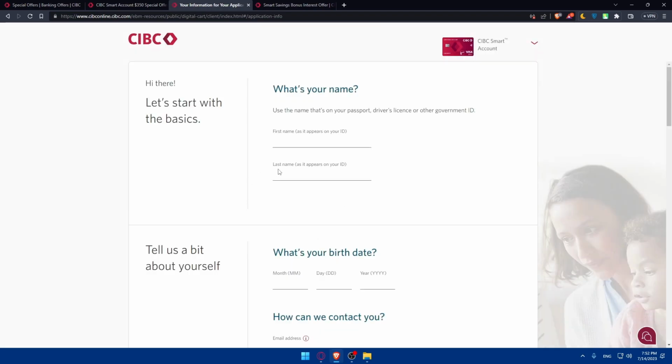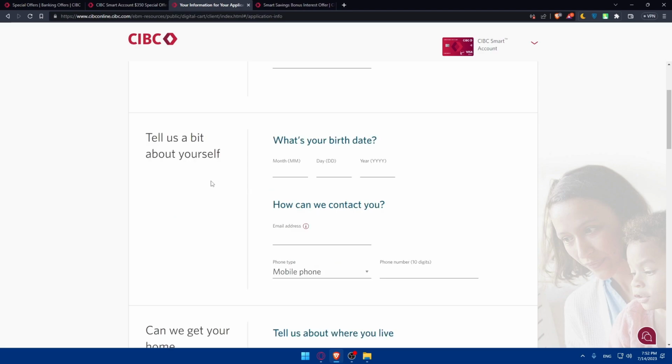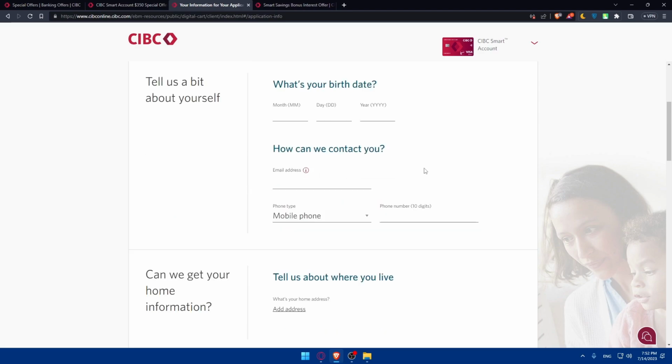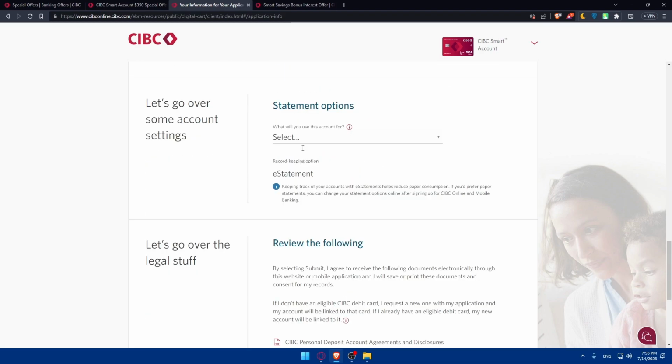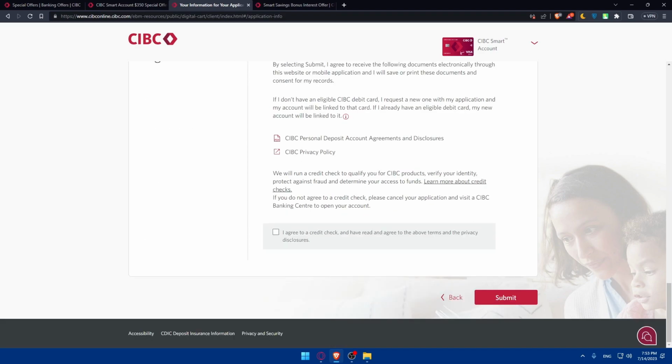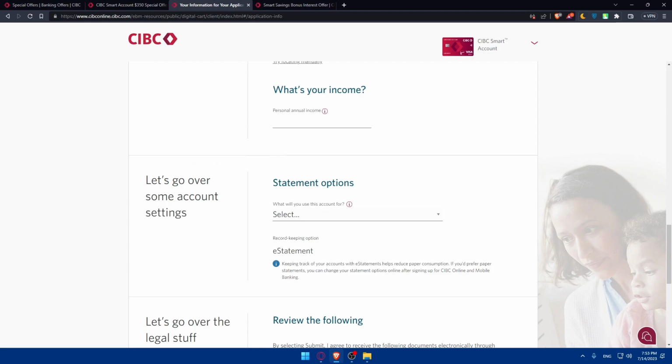Once you do so, you will simply have to provide your information. So first name, last name, tell us about yourself, birth date, address, mobile phone, and of course a lot of other information. Once you finish entering your personal information, you will have to click on submit, and of course you'll then have to complete your identity verification.